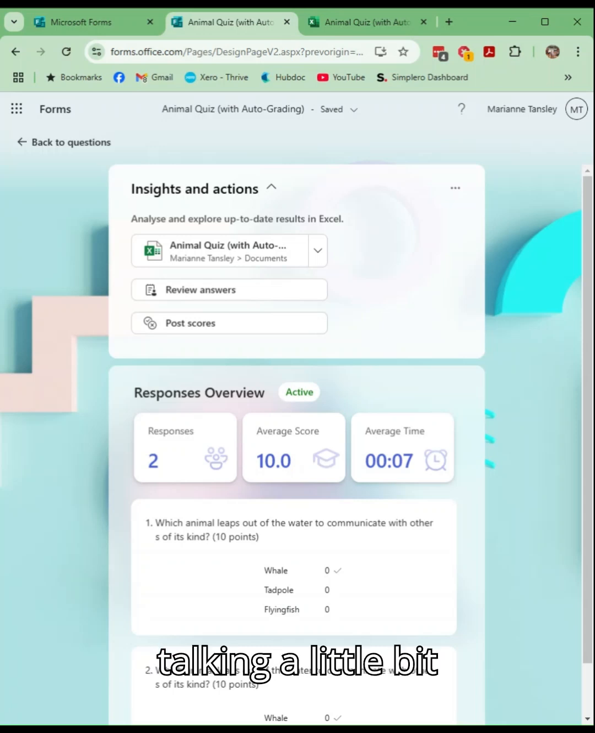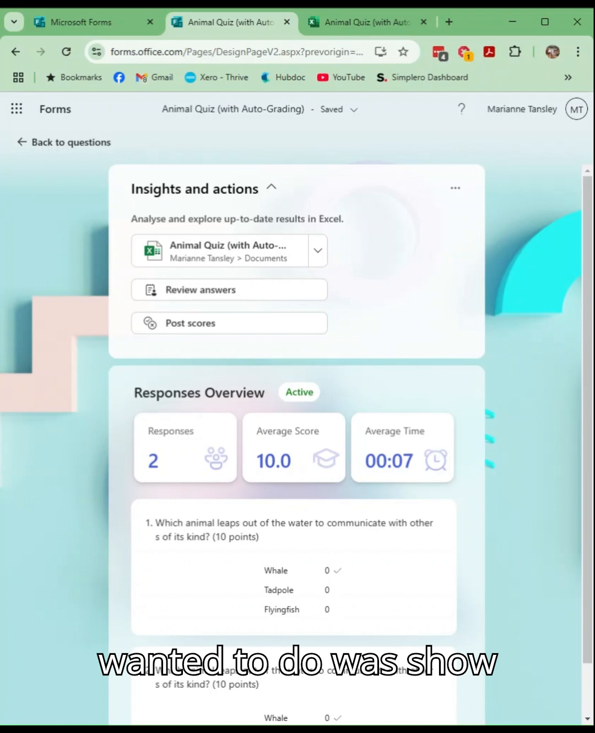And we've been talking a little bit about quizzes and forms. What I wanted to do was show you some of the ways that the data can be viewed, interrogated and analyzed in a quiz, which is a little bit different to a form. So we've got a couple of options here.